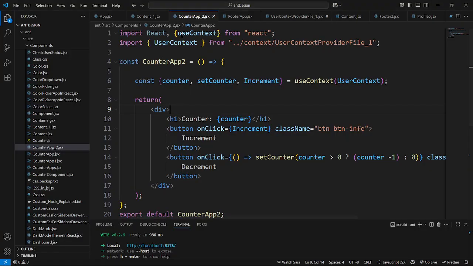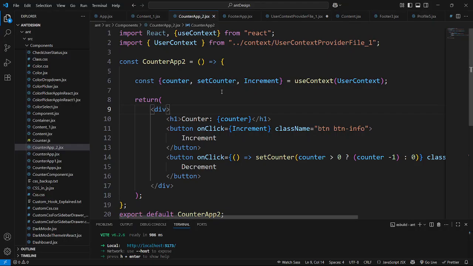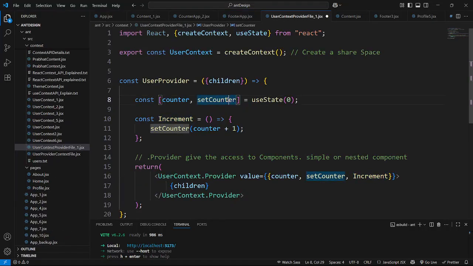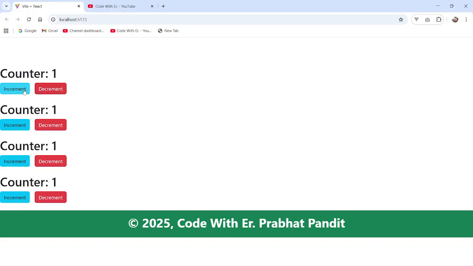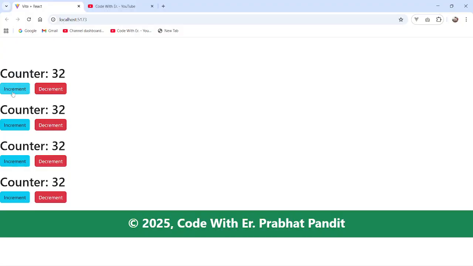Okay, so let's refresh here, and save here also, and save here one more time. Okay, so now it is being increased. Now it is being increased, and it is decreased now. So now we can decrement or increment the counter through any custom component.